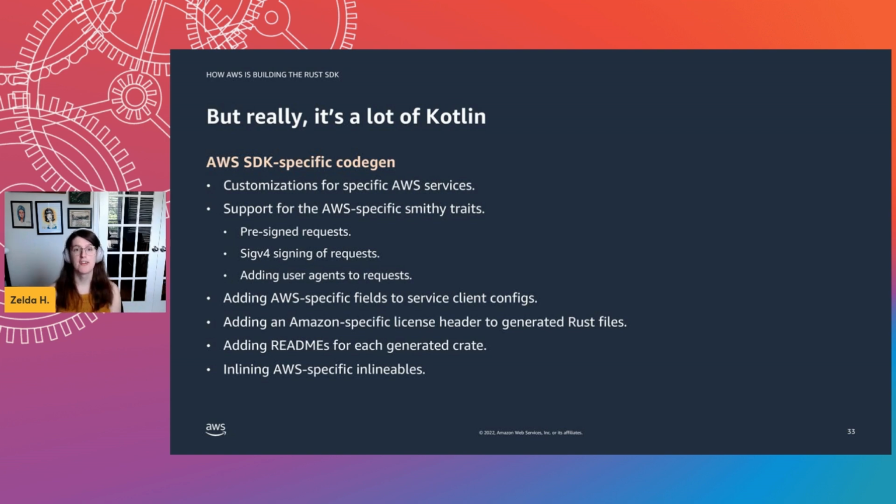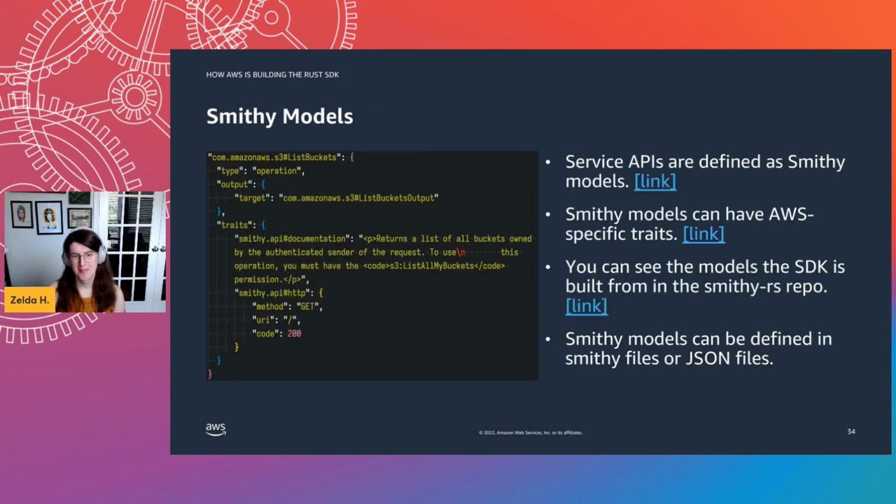For AWS services, that means we need to add a couple of special AWS specific things to our CodeGen. So this is like support for signing our requests, as I talked about earlier, adding user agents to requests, adding AWS specific fields to service client configs, adding license headers for Amazon to all of our generated files, generating our READMEs for each crate, and then inlining something called Inlineables, which is not too descriptive, but I'll explain what that is in a moment as well.